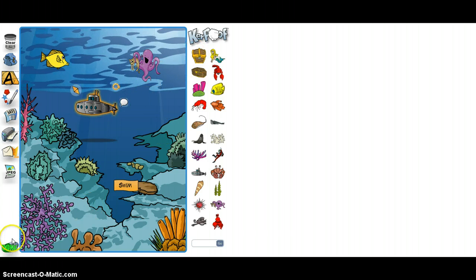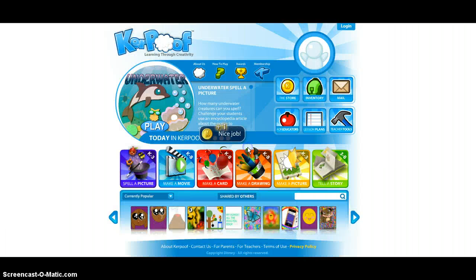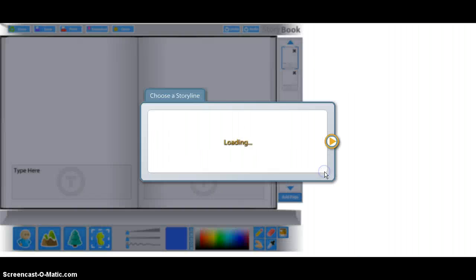And when you're finished, you can click done. And the last thing you can do on here is pretty cool. You can write a book.